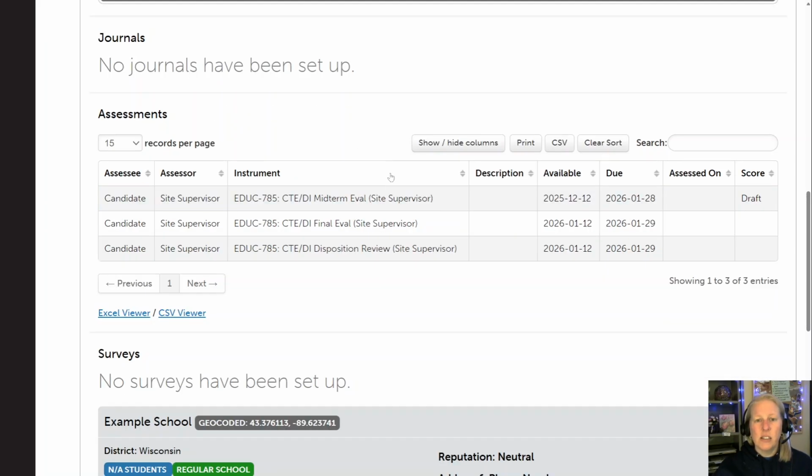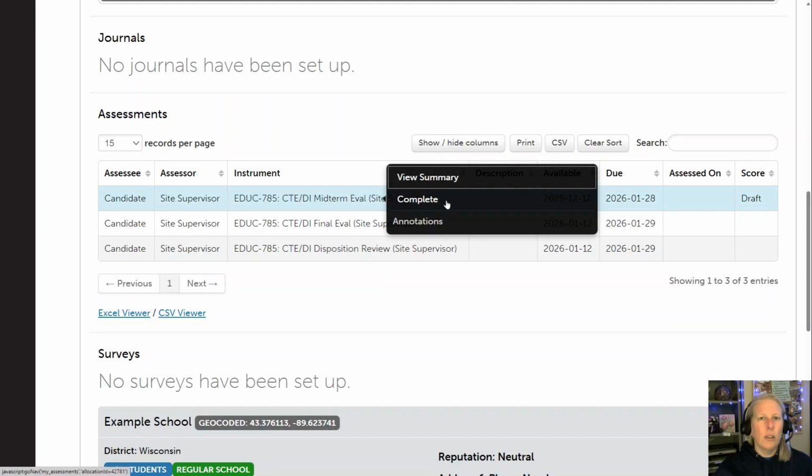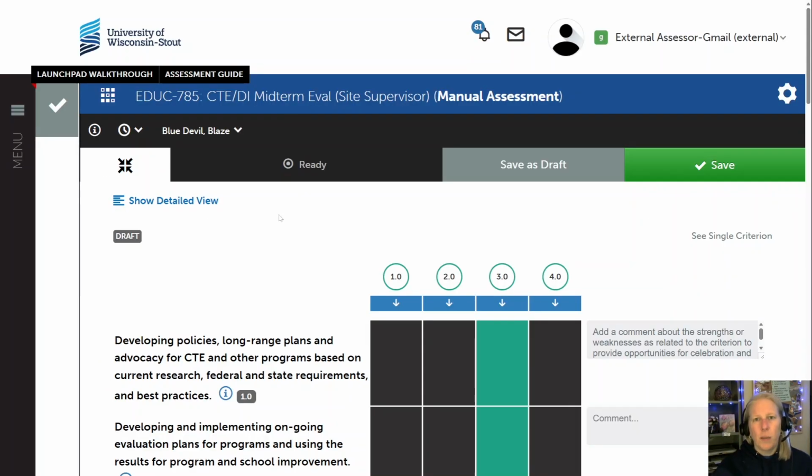To access an assessment, just click on it and you will either have the option Assess or Complete. I've already started this one, so I have Complete. On the rubric, there's a couple things to notice. At the top in the blue bar is the title of the assessment. Make sure you are filling out the correct one. Also, the name of the student you are filling it out for.